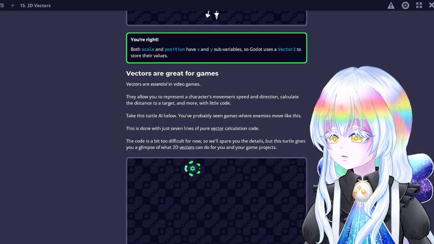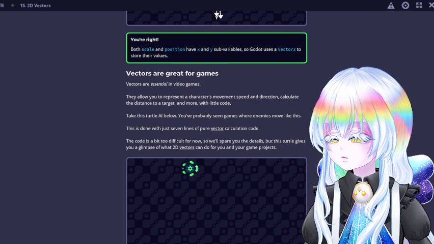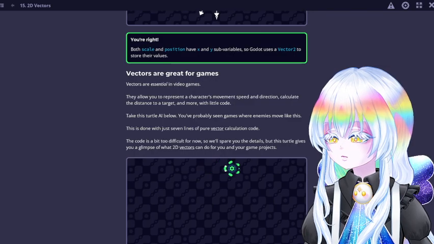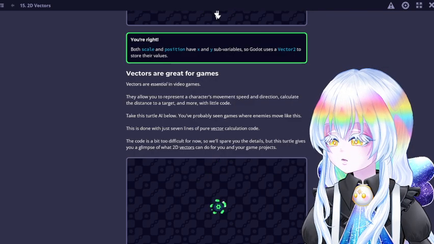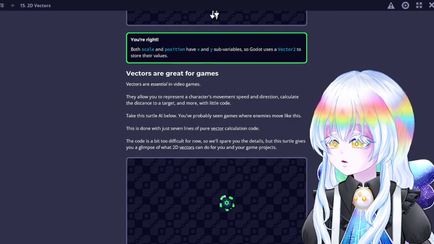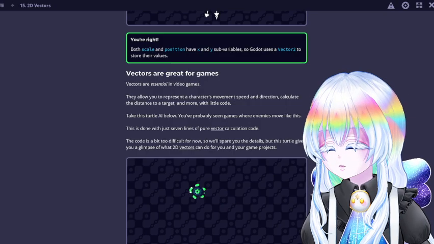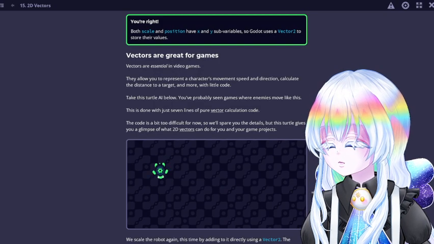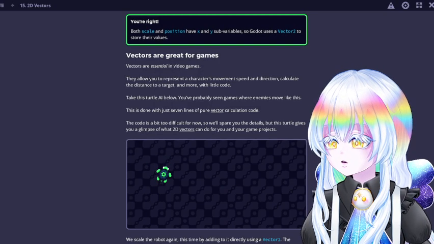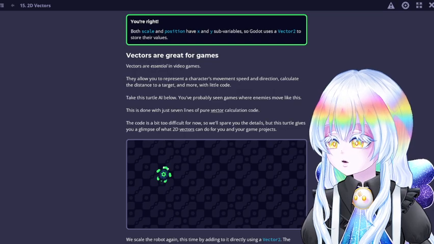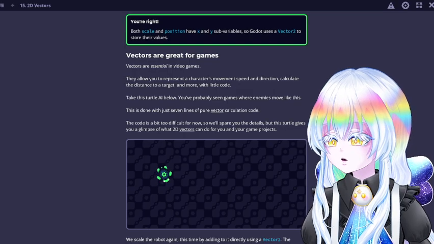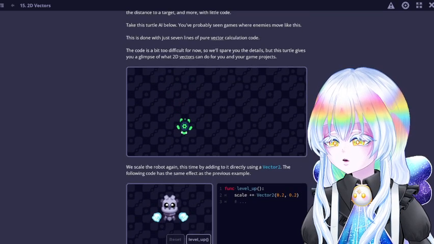2D vectors? The 2D vectors. Take this turtle AI here below. It's following my mouse. Alright, my cursor. The code is a bit too difficult for now, so we'll spare you the details. But this turtle gives you a glimpse of what 2D vectors can do for you and for your game projects. Alright.